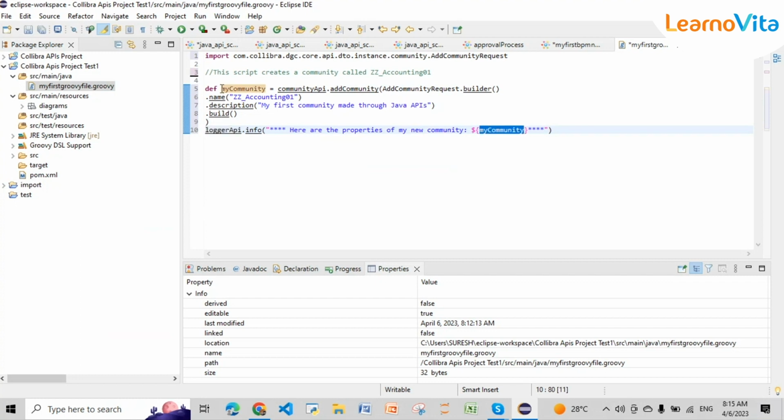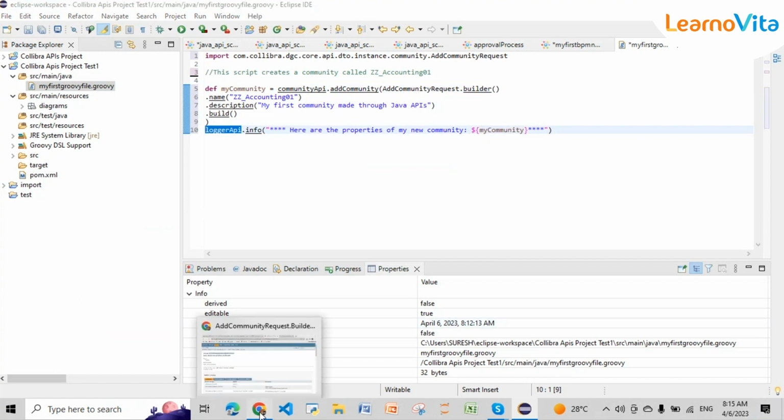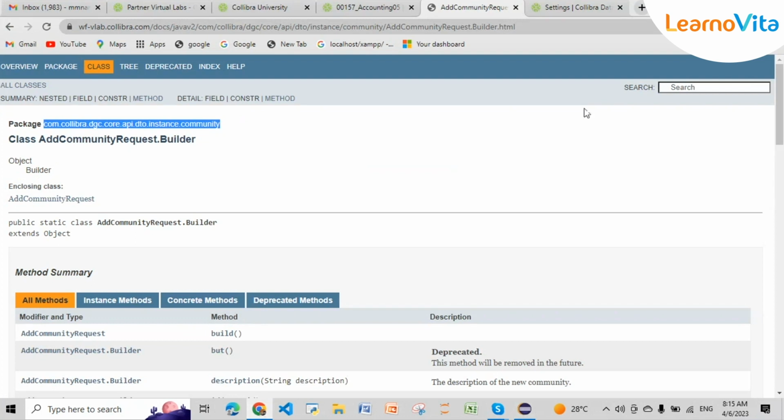This is nothing but this variable. This variable has the community details, name, description, and all. So I can check and see from the console. Let's see how to use the logger API now. In case of error, it will be very useful. So if you check the logger.